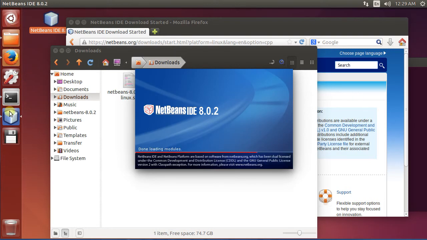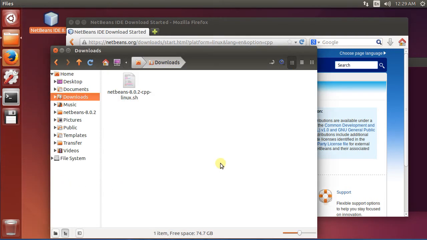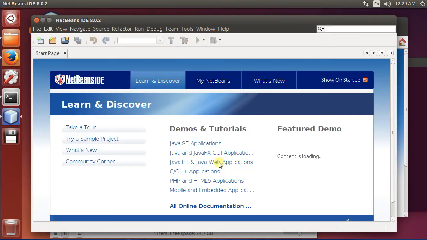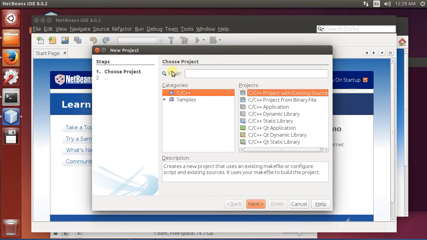You might also want to drag it onto the bar on the left if you use it. So here's NetBeans. First thing I'm going to want to do is create a new project. So I'm going to click on this new project, or I could go to File, New Project. I now select what type of project I want. We've only installed the C++ support, so here it is.